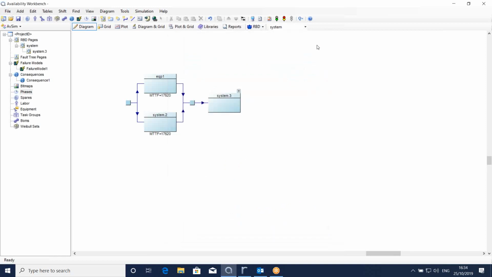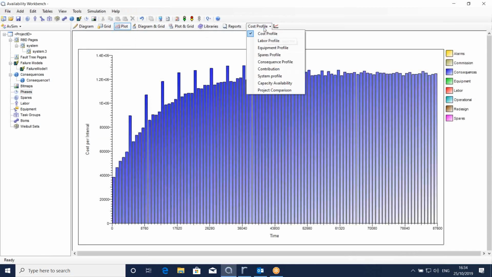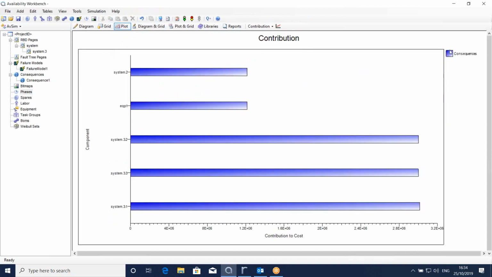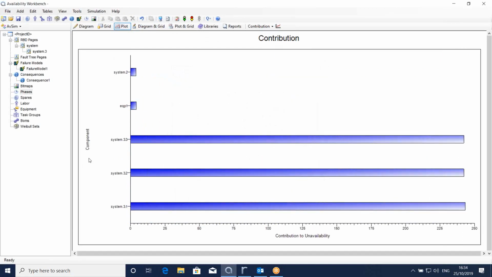And I mentioned also that you can get importance data. There's a couple of ways to view that. The nicest one tends to be as a plot. So I can go to plot and maybe take a look at the contribution plot, and that's going to show me how much each of these blocks is contributing to various different drivers, things like cost or even downtime. I can switch that, so I'm looking at unavailability instead, and see where the unavailability or the downtime in my system is coming from.